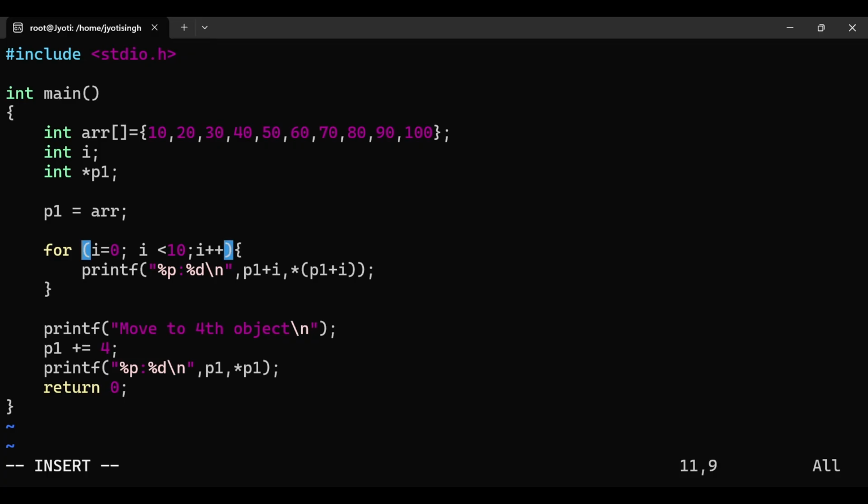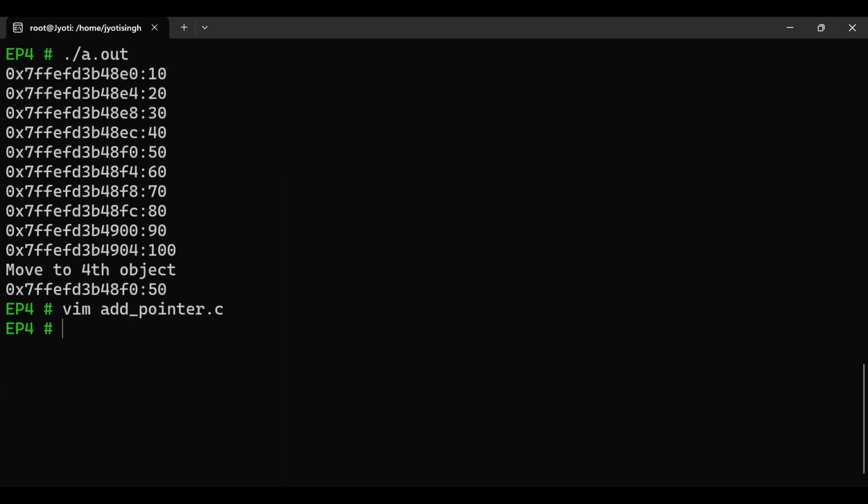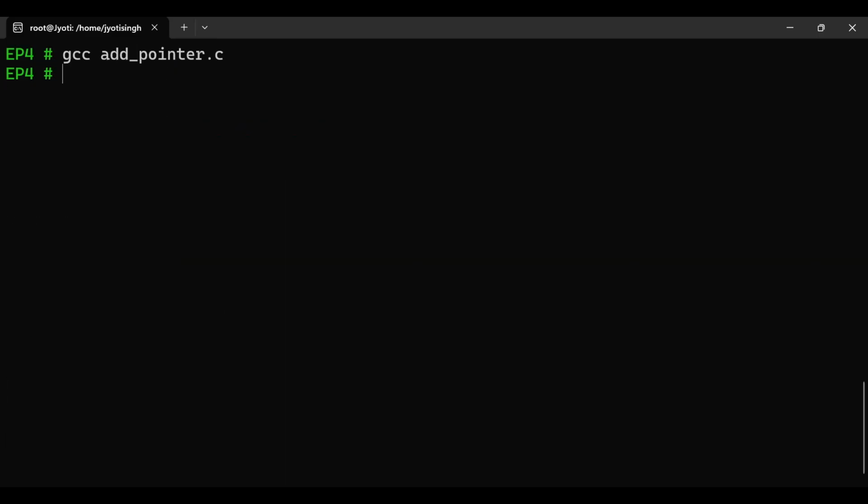And here, I have just printed the address of every member of our array and the corresponding member. Then we have moved to the 4th position and printed the value that lies there. So let us move to the output. We have compiled it and run.